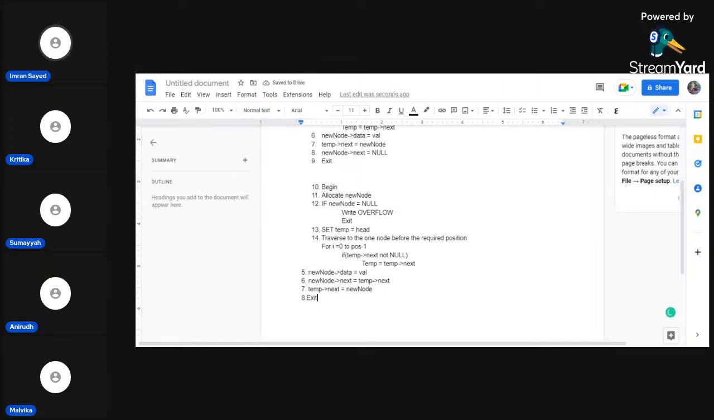Okay, Anirudh, can you explain this part? Yeah. It is similar to inserting at the end, but now we have to insert at a certain position. So we want to traverse till that position. That is the only difference. We start at the 10th step, then we allocate memory to the new node at the 11th step, and at the 12th step we again check the same condition. If new node is equal to null, we skip all of those. Let's move to the 14th one, where it's changing.